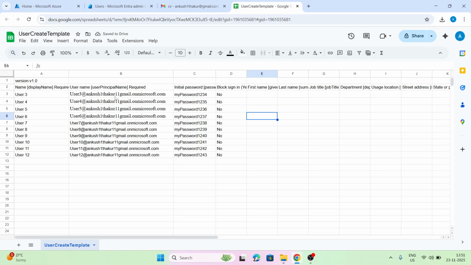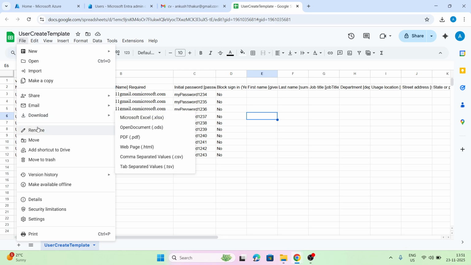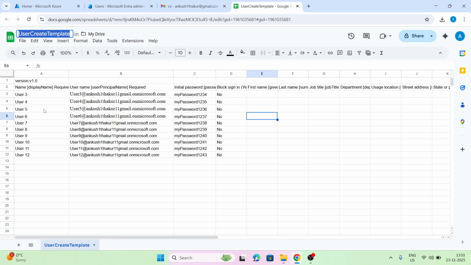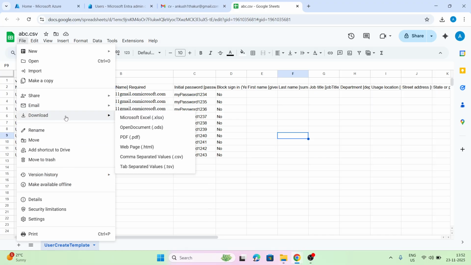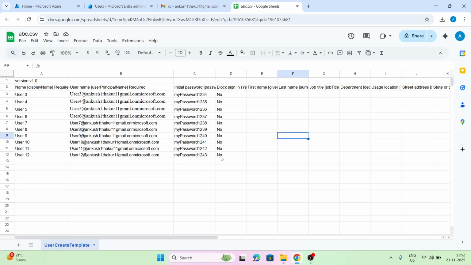So everything I have typed here, let me download the file. We first rename it. I will type it here abc.csv, and here I can download the version. It should be a CSV file.